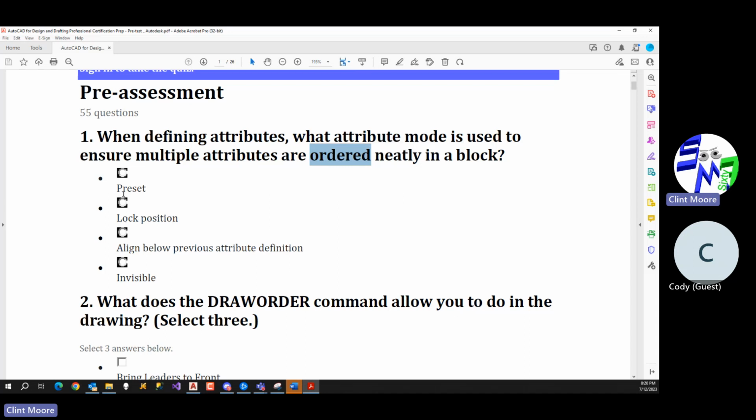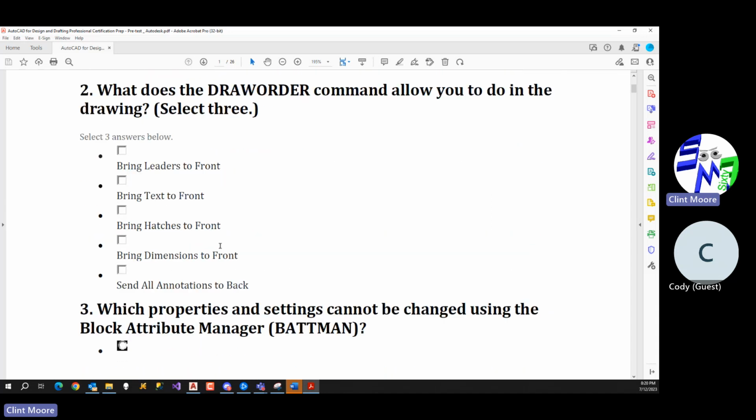And typically, the only one that actually works for this would be the lock position. So that would make sense for that. Draw order, we talked about that already, but let's do it again. The command allows you to do the drawing, in the drawing, select 3. They're talking about selecting 3. So you think about what you want to use with draw order.